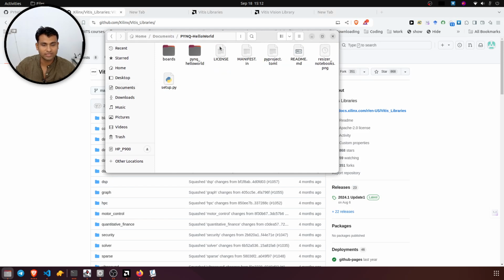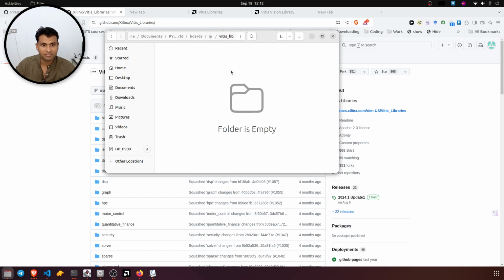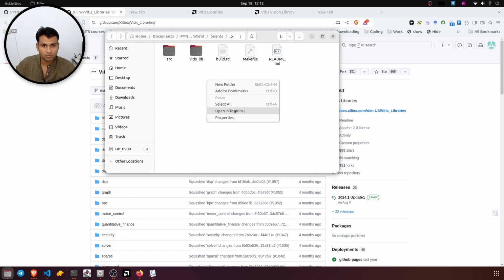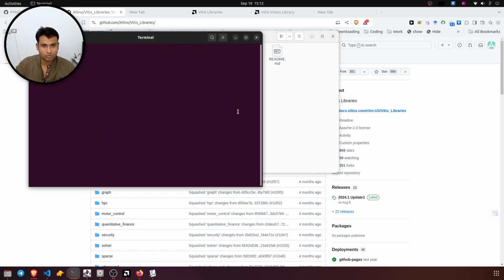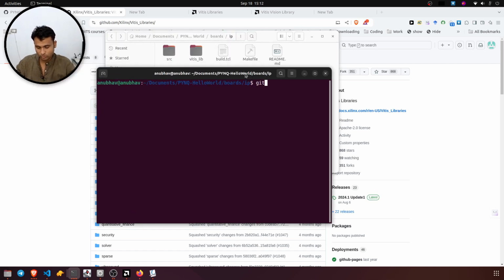Inside the PYNQ hello world example, inside the boards, inside app IP, is where the Vitis library is. Here we can open in terminal and do git clone of this repository. But before we clone it, we want the depth to be 1, which means the latest commit on this repository, and only the main branch, since many branches exist and we don't want to unnecessarily clone all of them.